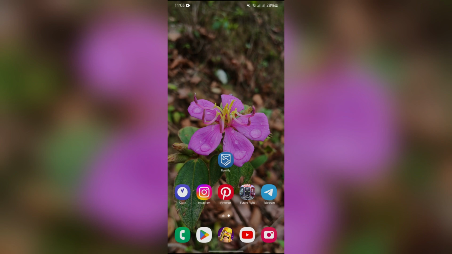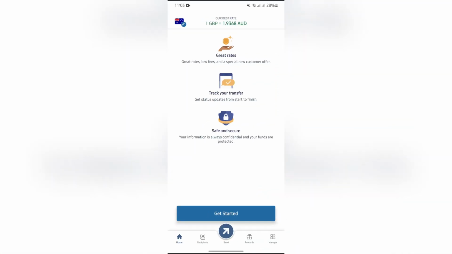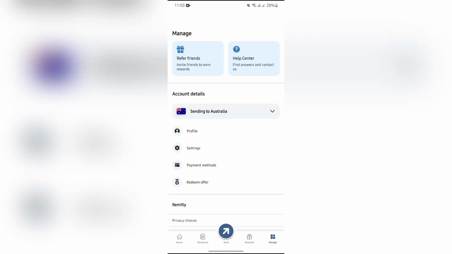Now, in order to contact Remitly customer service, you just simply have to open your Remitly application, and after that you will get to see a bunch of options. You just simply have to select this manage option at the bottom right corner. And after going into this section, you just simply have to select this Help Center option.